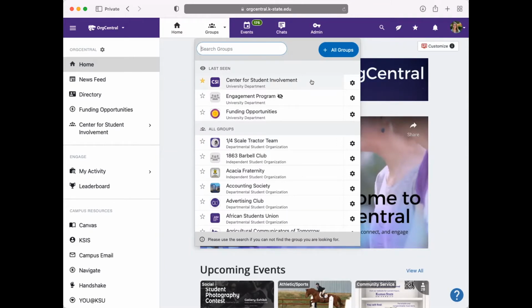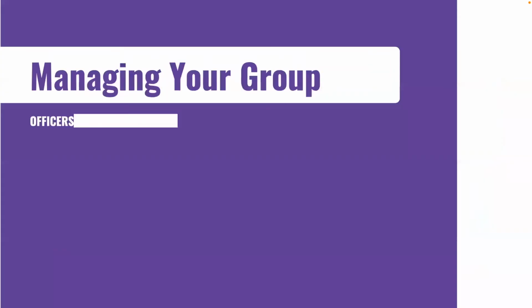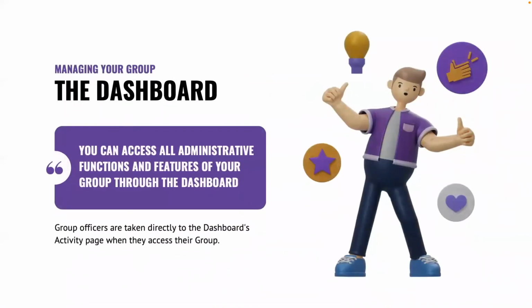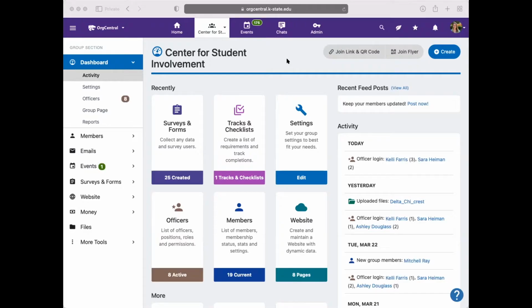As an organization officer, when you click on your group name, you will be taken directly to the dashboard. The dashboard is an administrative view that allows officers to access all the managerial functions of the group in the system. Only group members who are designated as officers will have access to manage the group and view the dashboard. When your officers access the dashboard, they are taken directly to the dashboard's activity page by default. The activity page allows you to quickly access your most recently used settings and see an overview of recent posts and activity in your group.